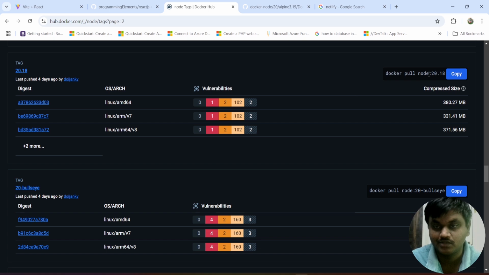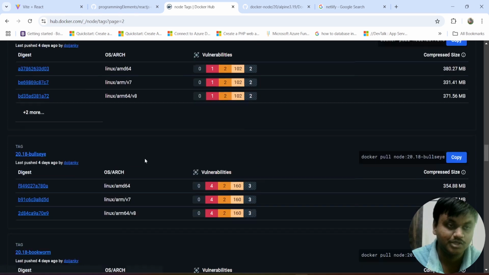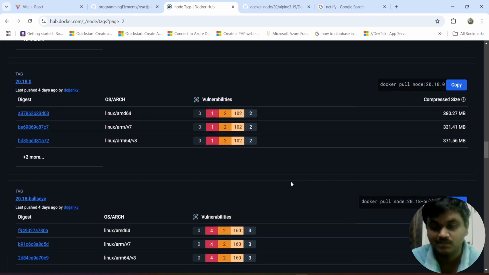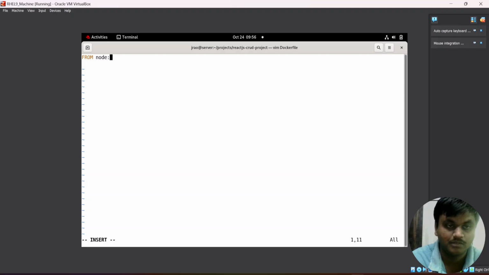node:20.18 — node is the image name, and what comes after the colon is the tag name. Here I'm going to take 20.18.0. My image name is node:20.18.0.